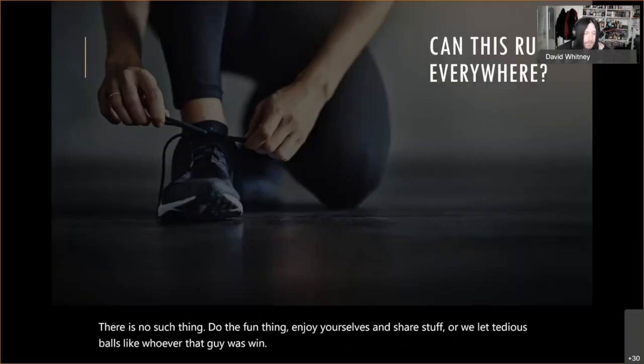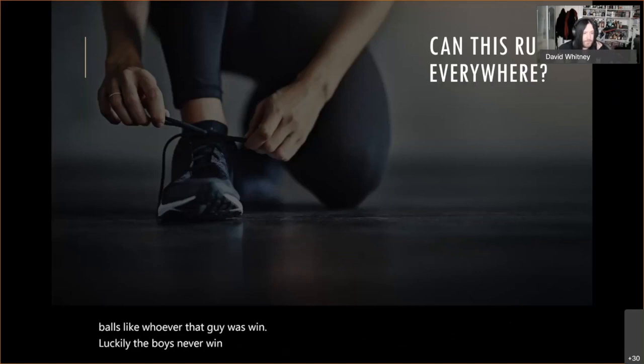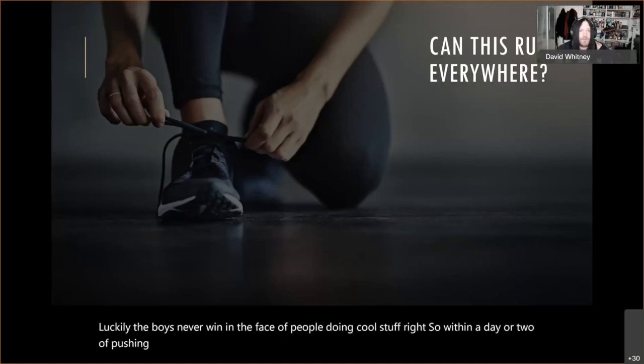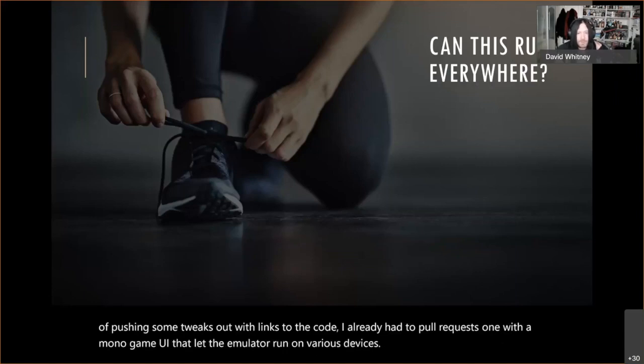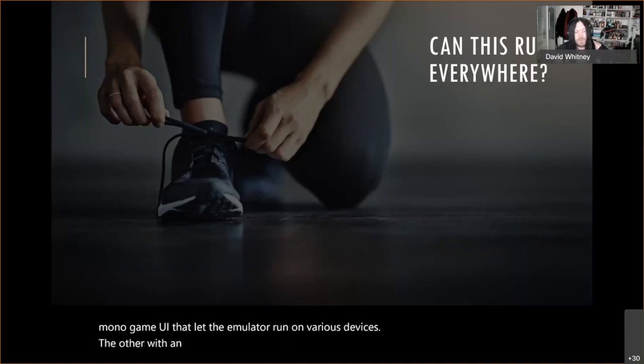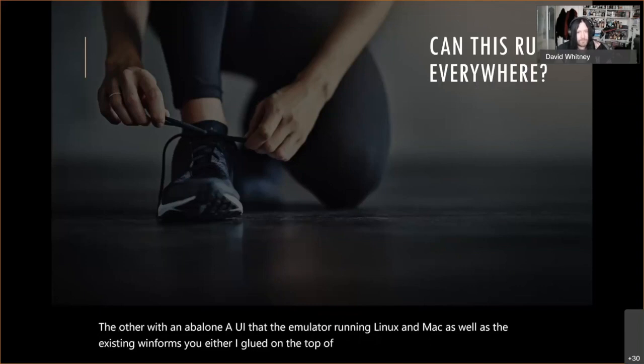Luckily, the bores never win in the face of people doing cool stuff, right? So within a day or two of pushing some tweets out with links to the code, I already had 2 pull requests. One with a MonoGame UI that let the emulator run on various devices, the other with an Avalonia UI that let the emulator run on Linux and Mac, as well as the existing WinForms UI that I glued on the top of it, and the headless cross-platform ASCII art head CLI.